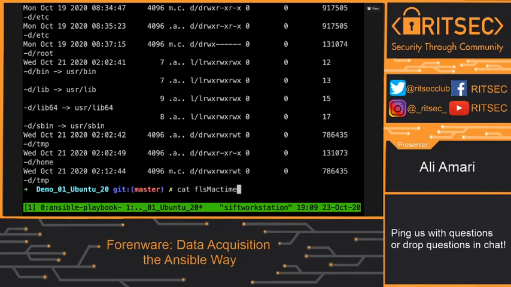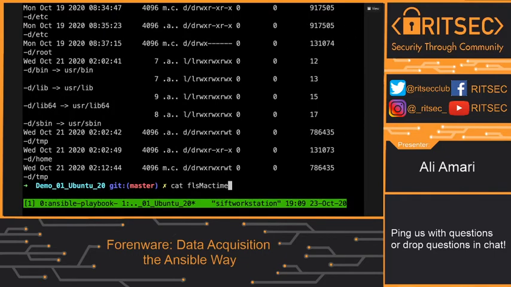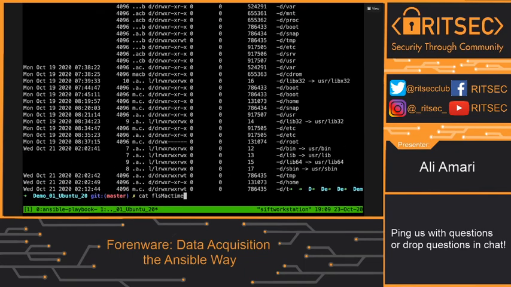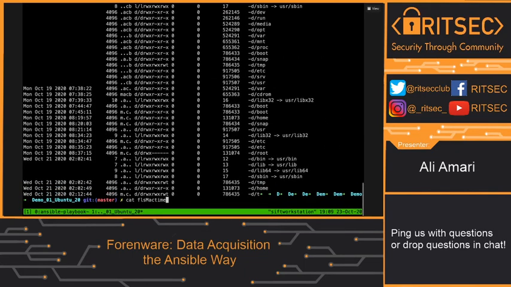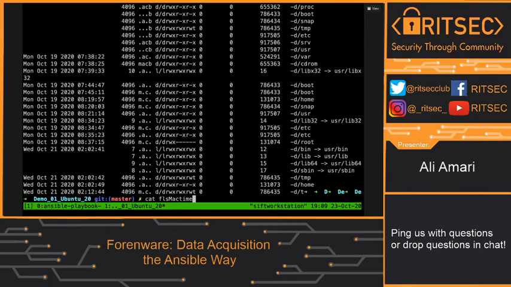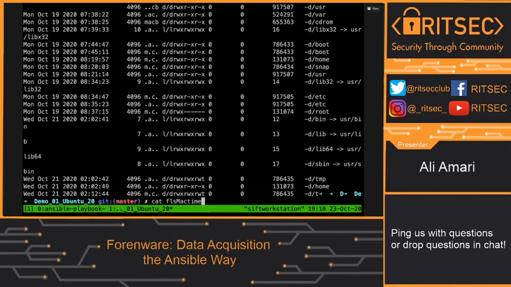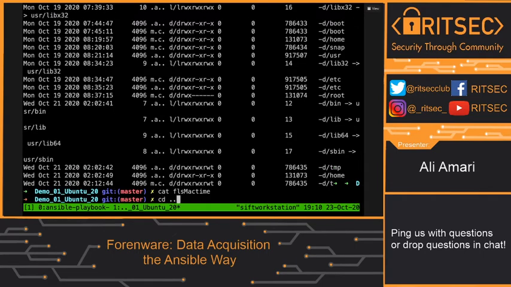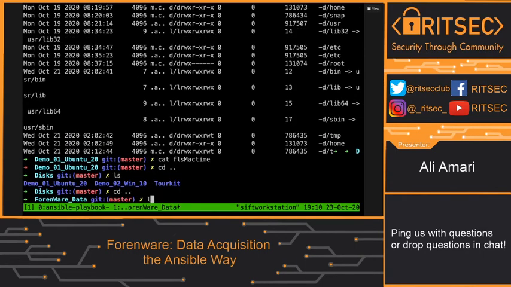And this is actually showing the deleted files from the image I ran. I think I ran rm -rf in here once, so you can see all the folders in the slash got deleted. So that's for the disk images. Let's look at the memory.